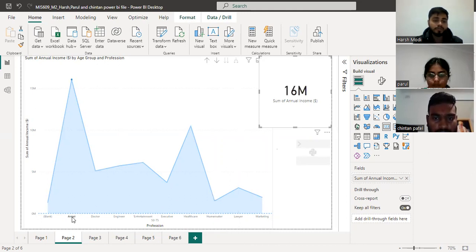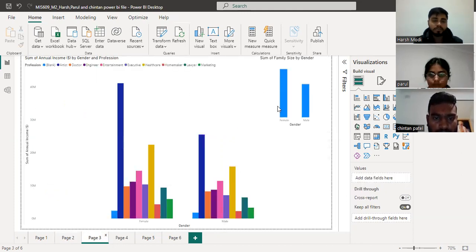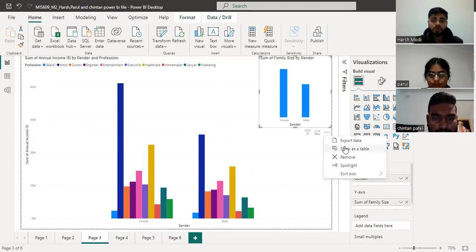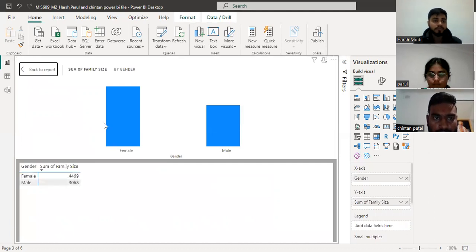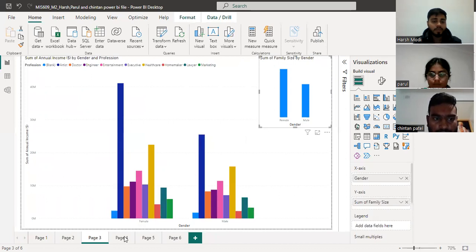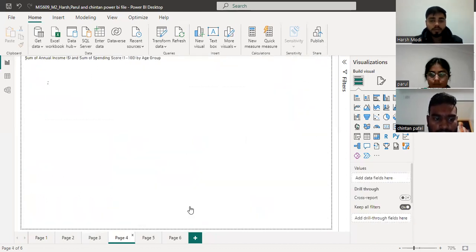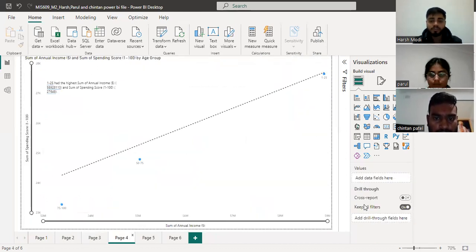So here, according to the visualization with the help of the card, the numbers are changing. Now I will move on to the next slide. In this slide, it is also talking about the data and showing the table. If I move, I can show it as a table. So here it's the gender, female and male, and the numbers are also mentioned. Now I move on to the next page, which is explained by Chintan.